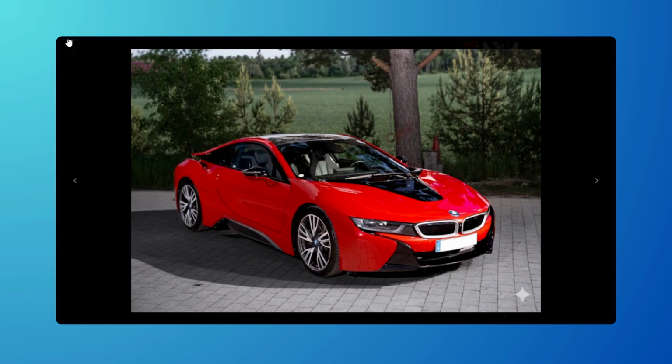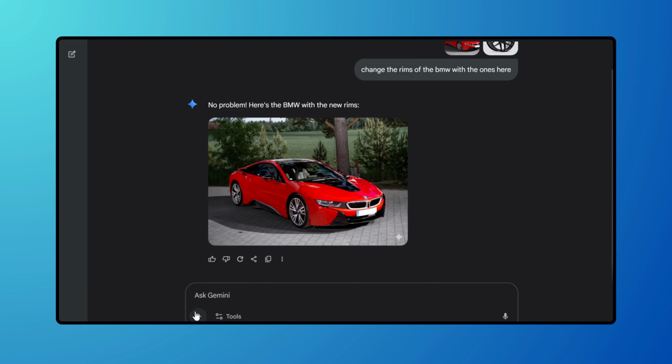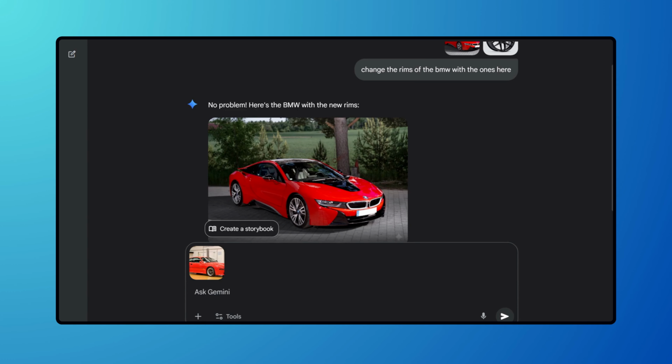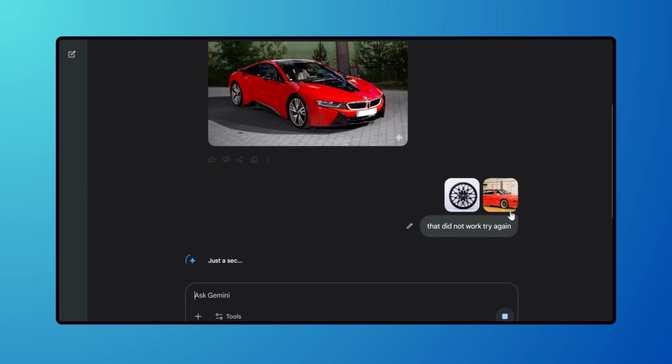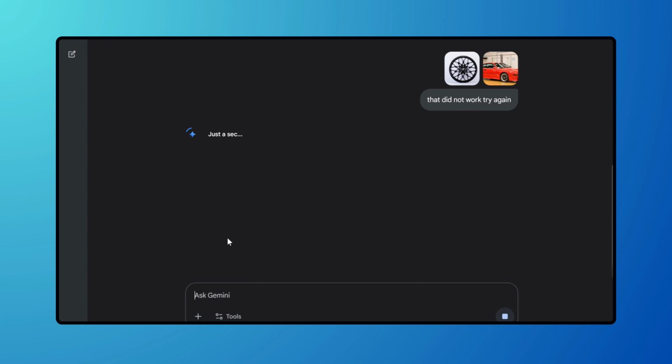Next up, we'll start with a clean photograph of a BMW sitting stationary. Then I'll add the image of the rims I want to buy. Let's visualize how this customization will look. After a few prompts and nudges, Nano Banana matches perspective, lighting, and edge detail to make it look like the rims were always part of the car.